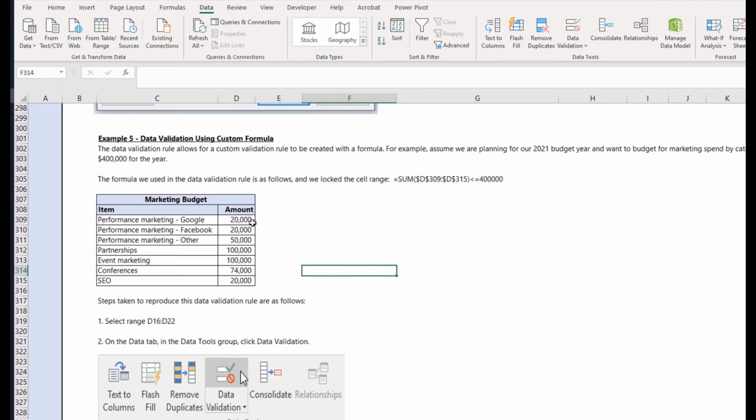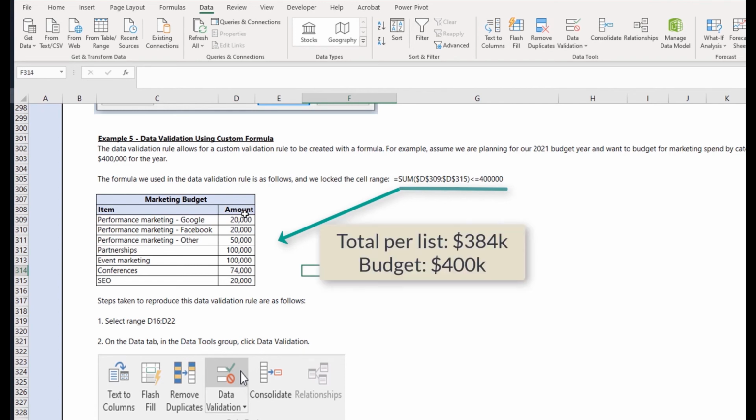We locked the cell range D309 through D315, which is the sum of the marketing budget here in column D. We've got performance marketing on Google, Facebook, other, we've got partnerships, event marketing, conferences, and SEO. All of that is equal to 384,000. So how does this work?